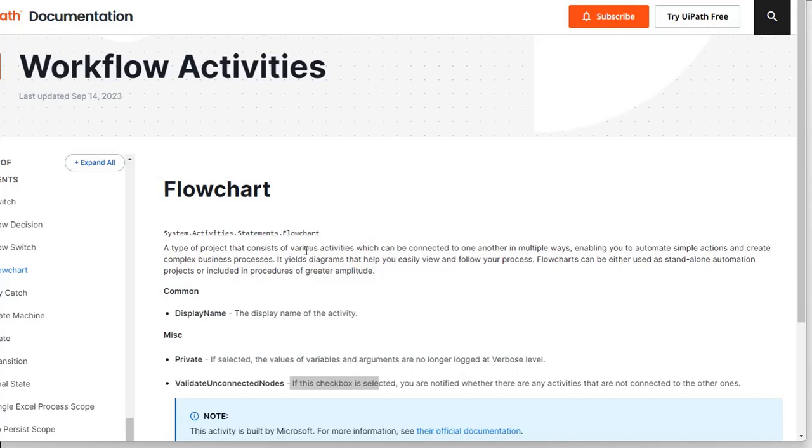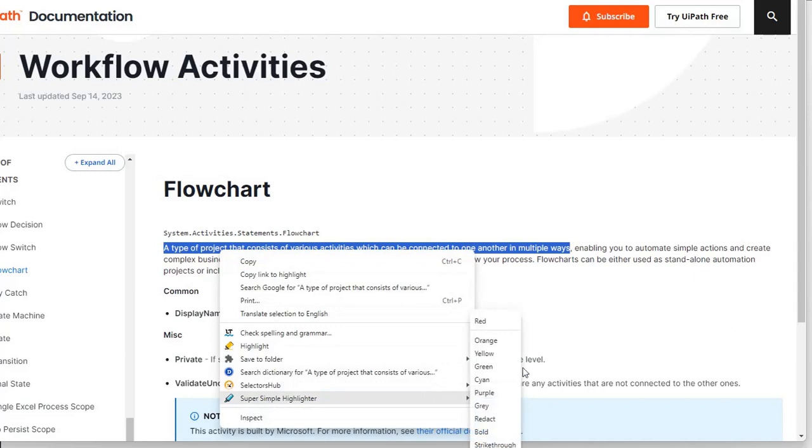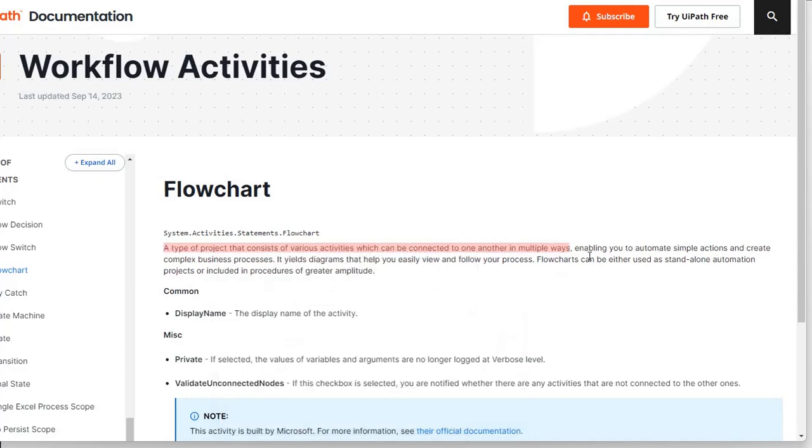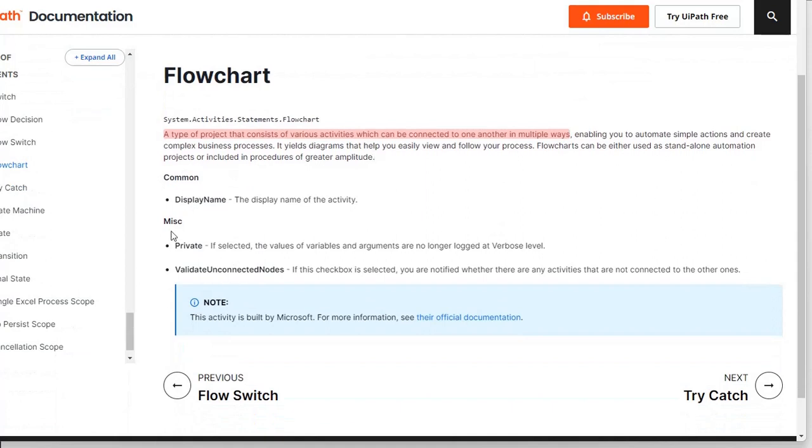The type of project where you consider various activities which can be connected to one another in multiple ways. So this is the key point: which can be connected in multiple ways. Enabling automated simple actions to create a complex business process. Now we have two properties in flowchart, including validate unconnected nodes. It is a checkbox, selected or not, for whether any activity is not connected to other nodes. If this checkbox is selected, you couldn't connect any other activities.